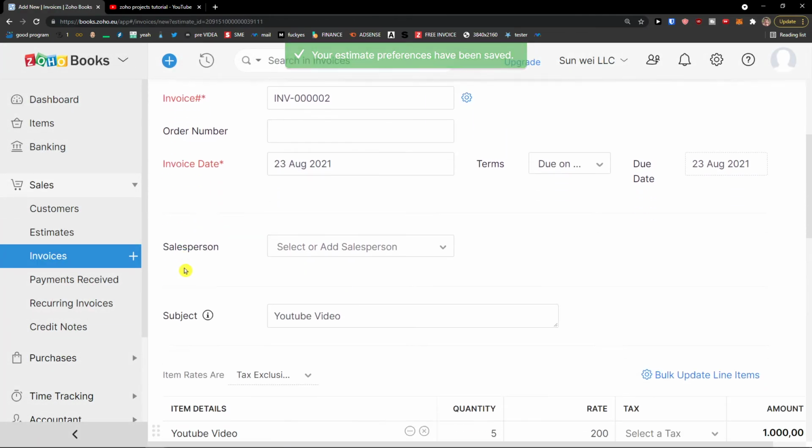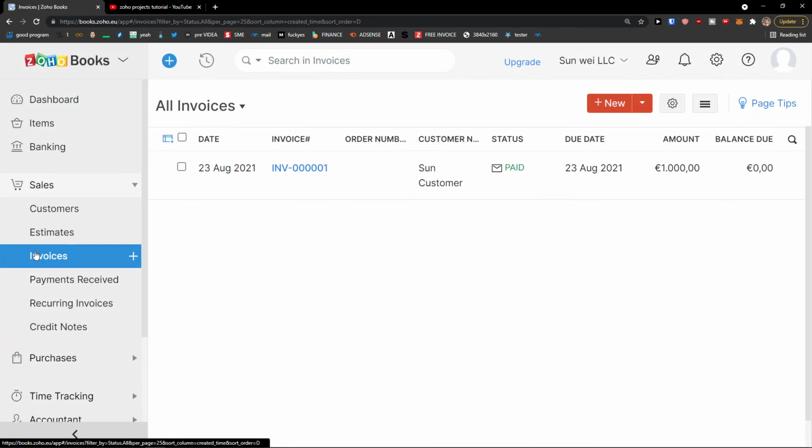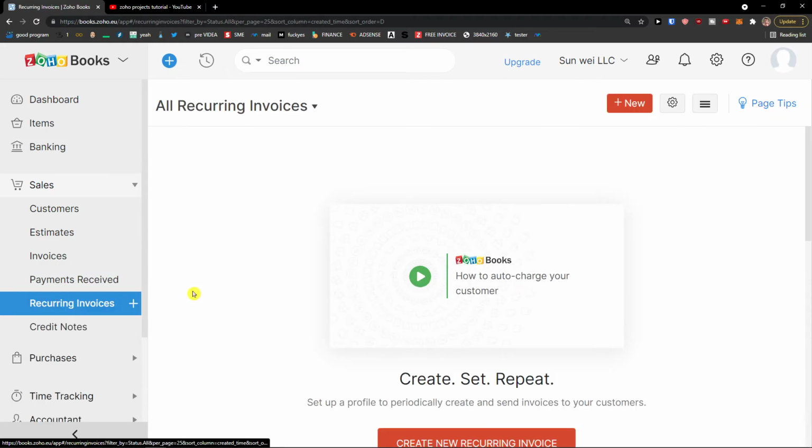And voila, here I would have the invoice. Now when I'm going to click on the invoices, I see it right here, right? But then you need to set it up. So this is how we can create invoices. If you have any questions, ask me down below in comments. The next thing that I'm going to show you is how we can create recurring invoices.